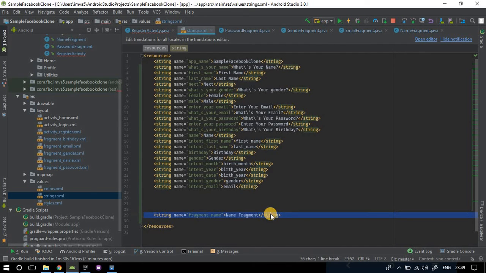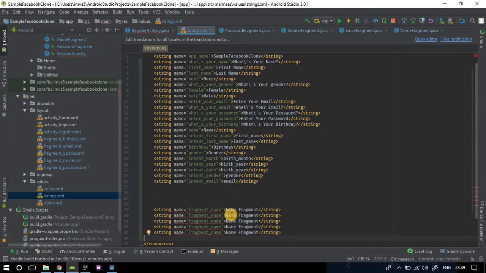Just copy this, paste. This is the birthday fragment. This would be the email fragment. This should be the password fragment, and here will be the gender fragment.